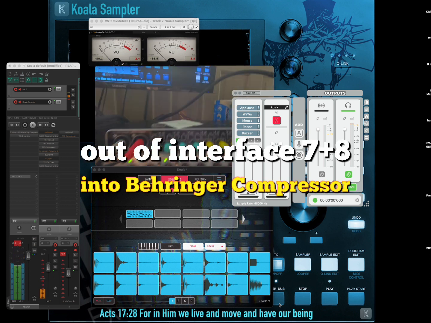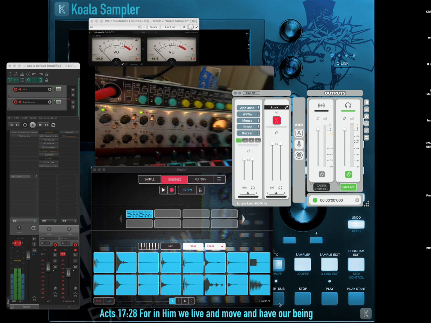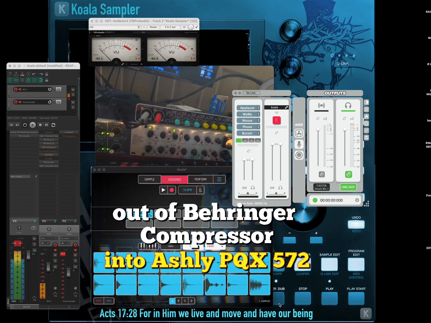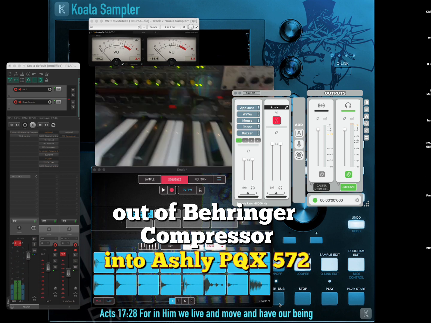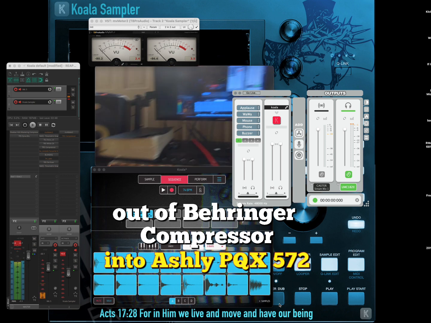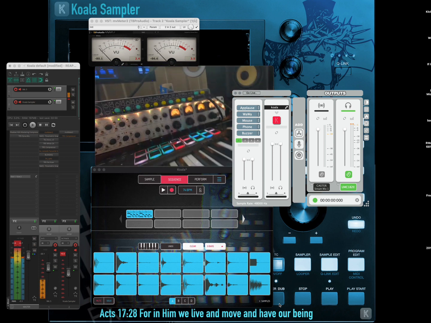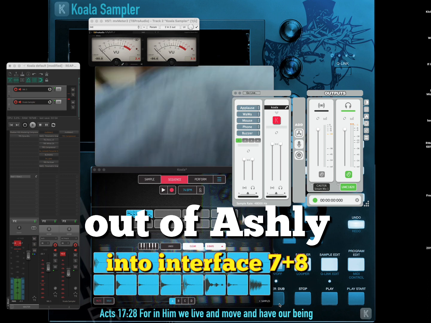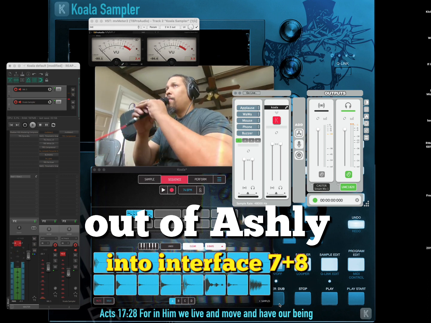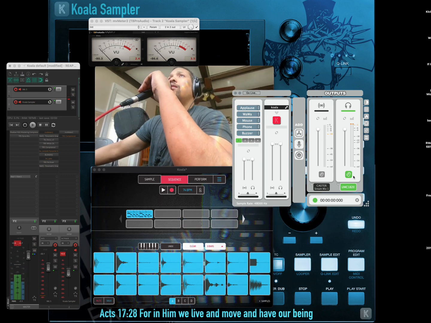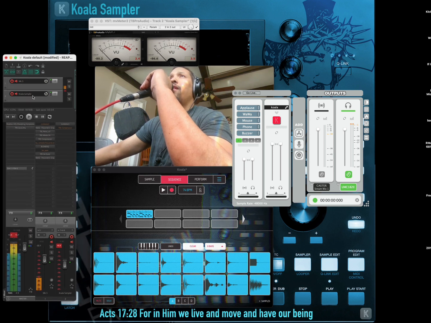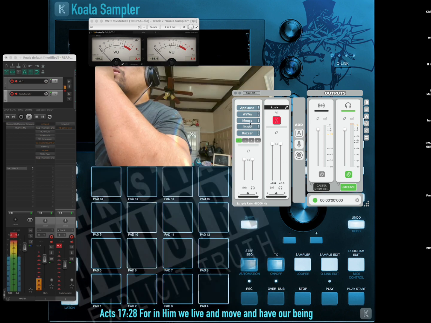So it's routing itself. It's going to go from the Behringer to this compressor, the interface Behringer to the compressor Behringer, to the EQ Ashly, then back to the Behringer into 7 and 8 input, and that's where we end up in the Reaper program, and that is, as you can see, right here. Boom, boom, boom. I wonder if it's something to do here.